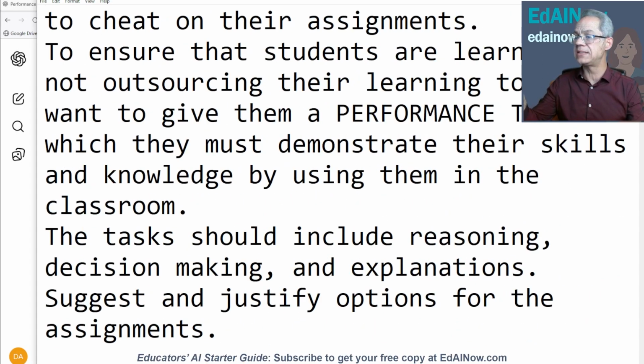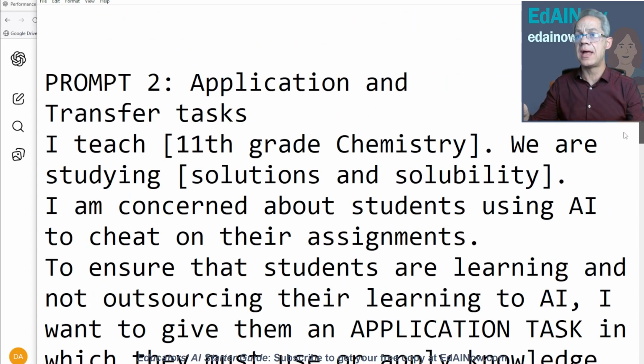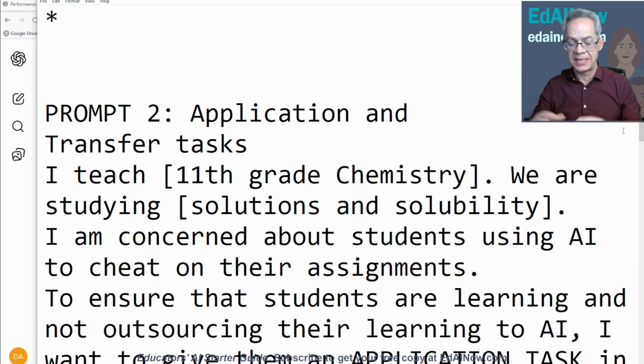So first performance tasks, and now application and transfer. Basically, through the learning process, show me how you can use the information. Apply it to a new situation, apply it to your personal life, apply it to something unique to you. The AIs cannot do that for the student because the AI doesn't know the student's particular context. Or you give them the context in class, and only the student is going to be able to respond to it.